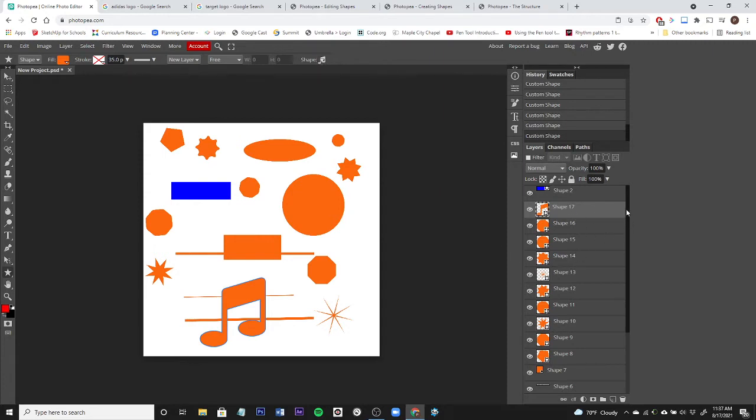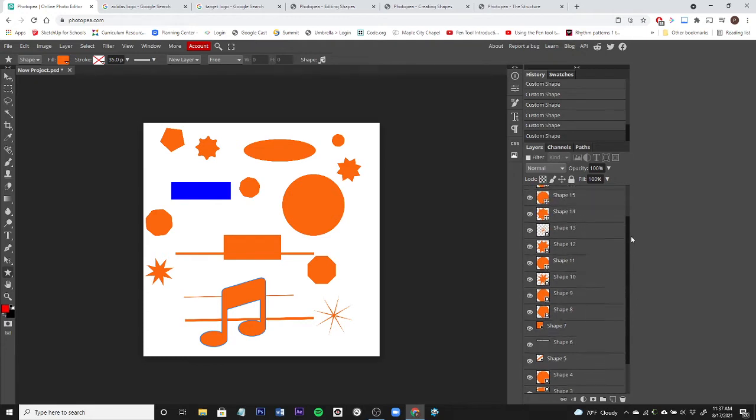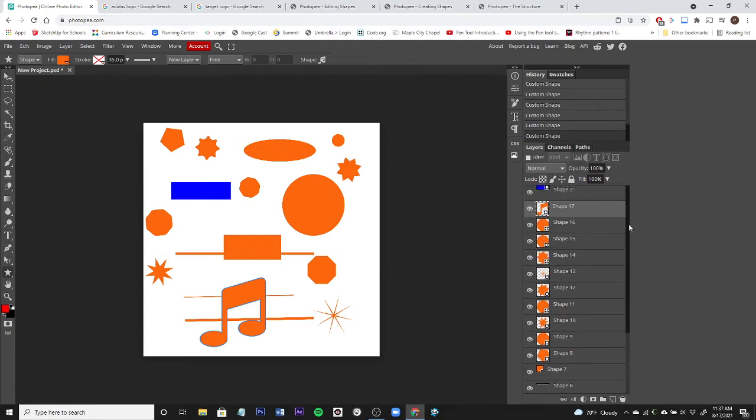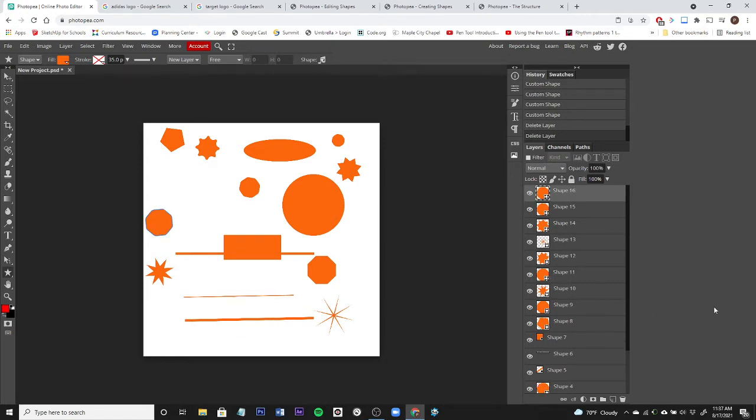Alright, so now I have a ton of shape layers, and I'm just going to go ahead and delete them. So if you create a layer you want to get rid of, you simply need to select it and then press the backspace. Or if you have a delete key, you could also use that. But on our Chromebooks, we have a backspace.